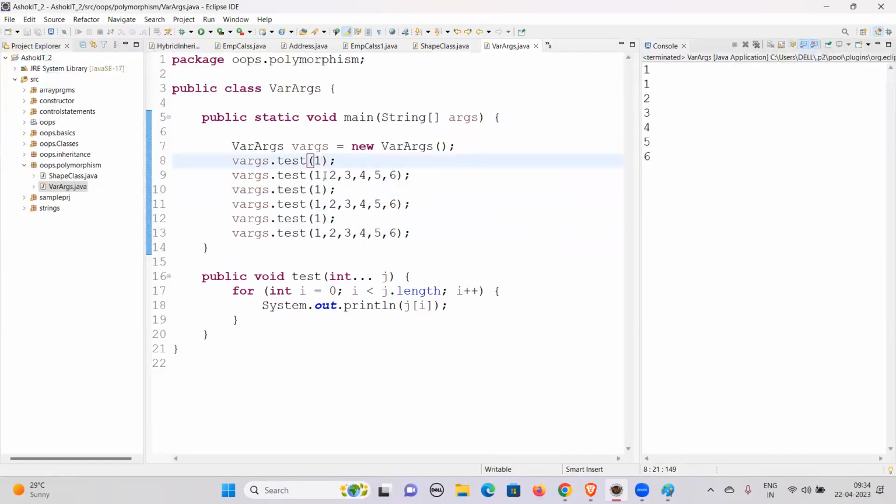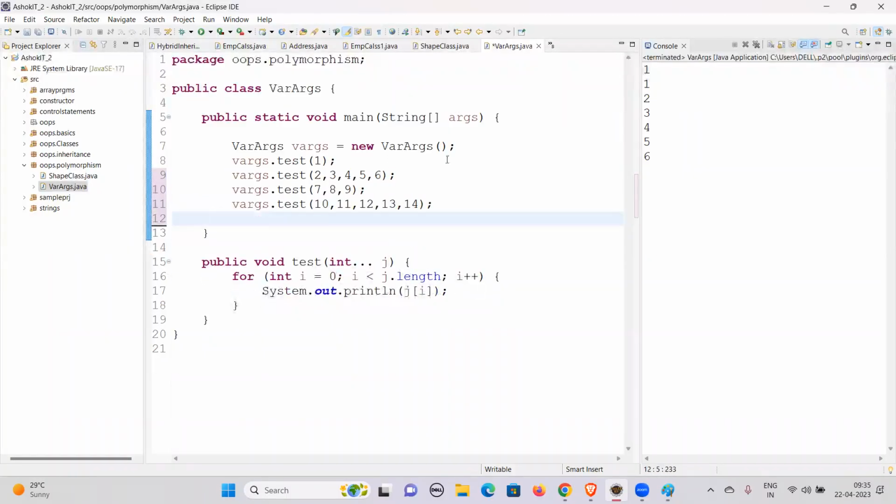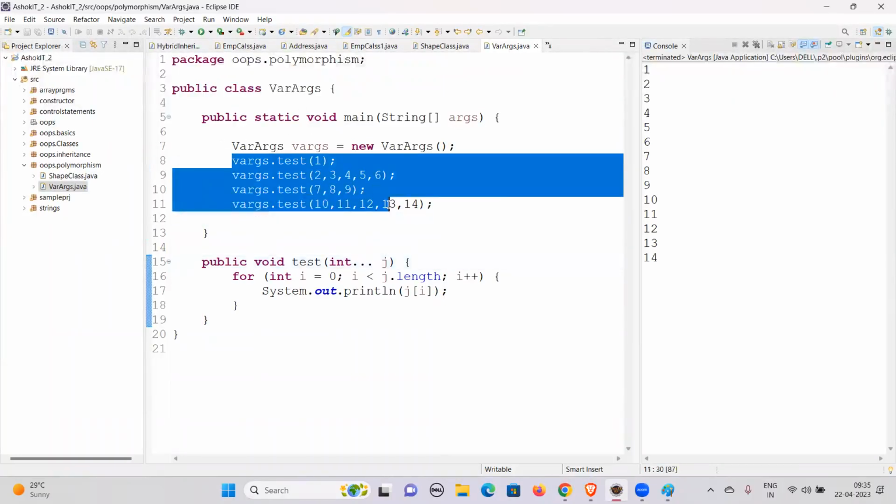I'll put one comment here. I'll just remove the one, and here I'm going to put something like 7, 8, 9, 10, 11, 12, 13, 14. Now I'll just see how many times I'm calling. The same method is being called, right? So now you can see that the same method is being called multiple times.